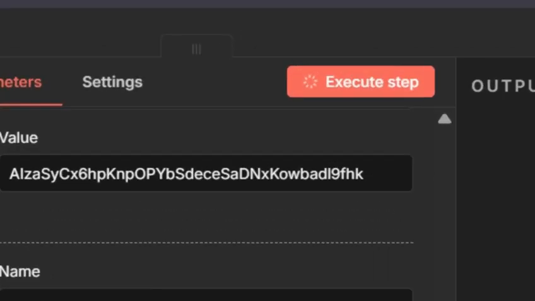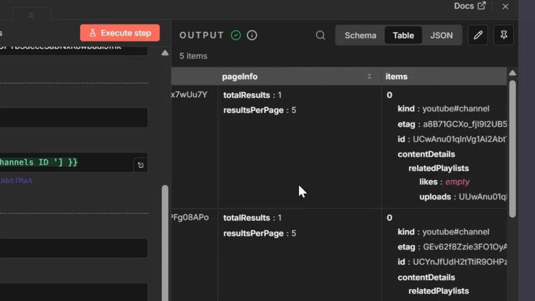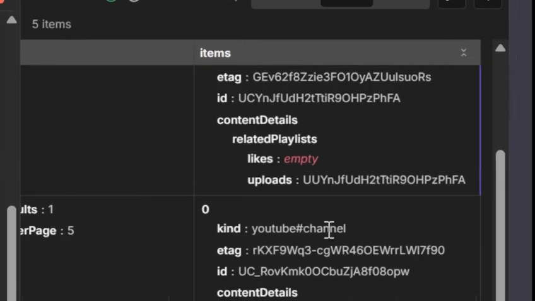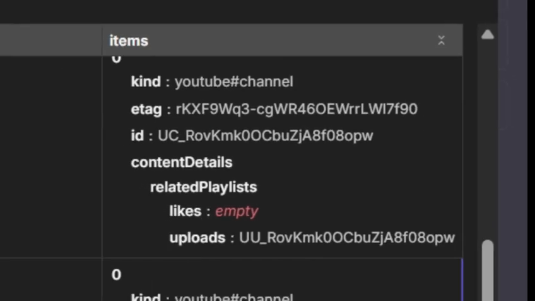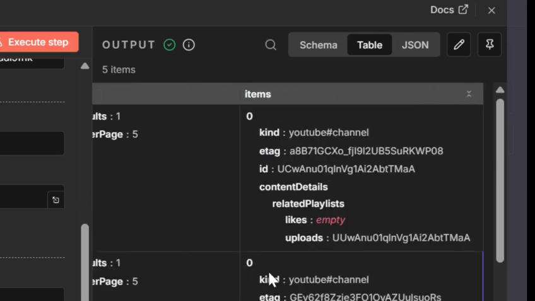Now, execute the node. There we go. Look at the output. YouTube just sent us a messy JSON file, but hidden inside is the ID for their uploads playlist. We need that ID for the next step. We have the playlist ID.